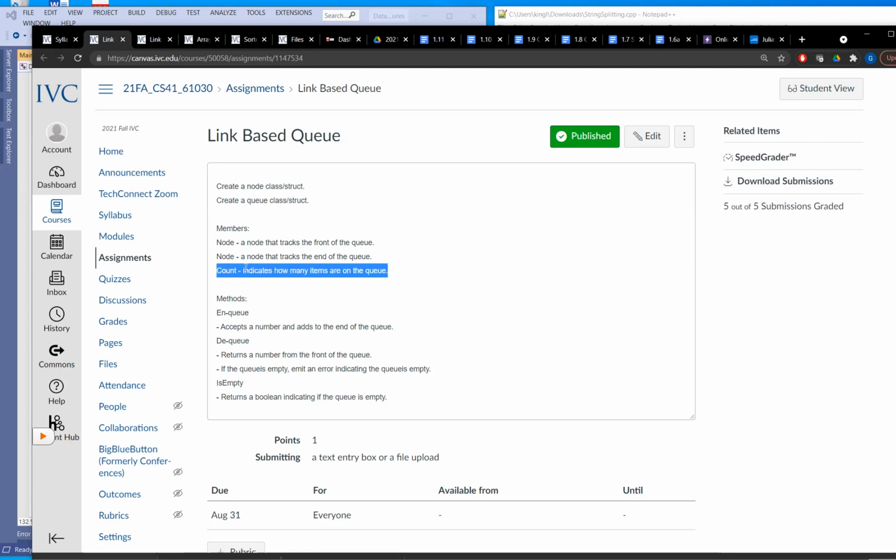Do remember that there is a new member here that's not in the code base: I need to add a count. This tracks how many items are in the queue. So every time you enqueue, the count goes up. Every time you dequeue, the count goes down. Otherwise, you've seen most of the code here. Any questions on our link-based queue?